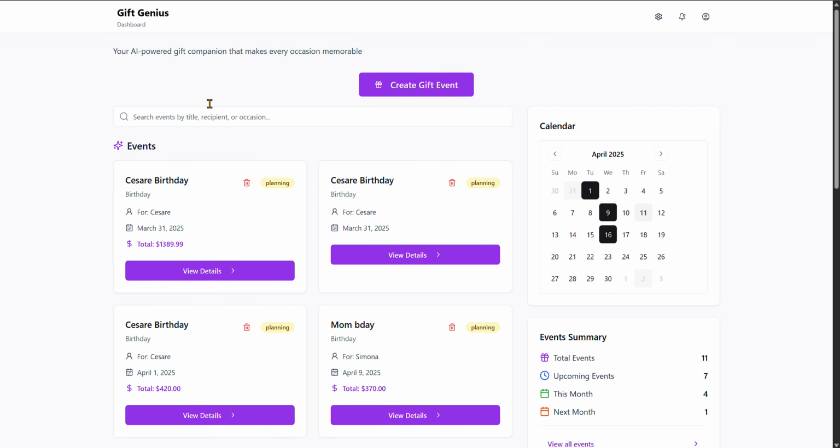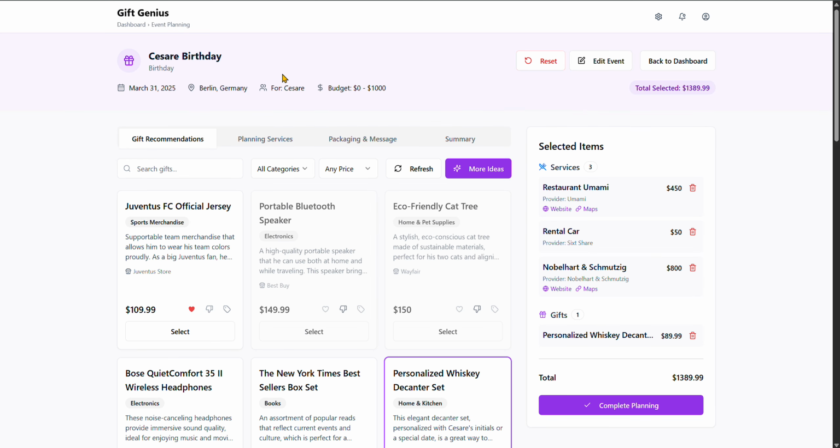Now we can go through the creation of a gift event, or first maybe I show you just a normal event that I already created, and then we can create the new one. So here is a card that says, for example, the name, but now we will see all the details. As you can see, this is the detail page.